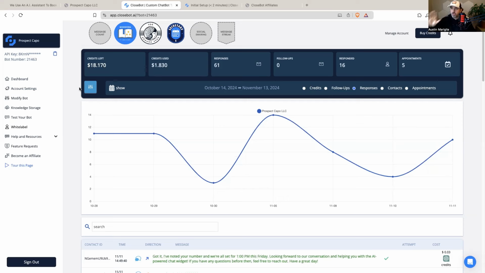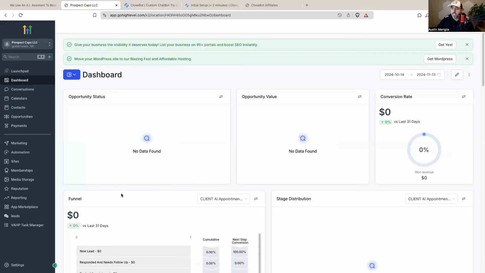But let's just dive right in on how to get your High Level and your CloseBot account connected and set up to where your chat widget is actually powered by AI and answering questions. So the very first thing you're going to want to do is be logged in to your High Level account.